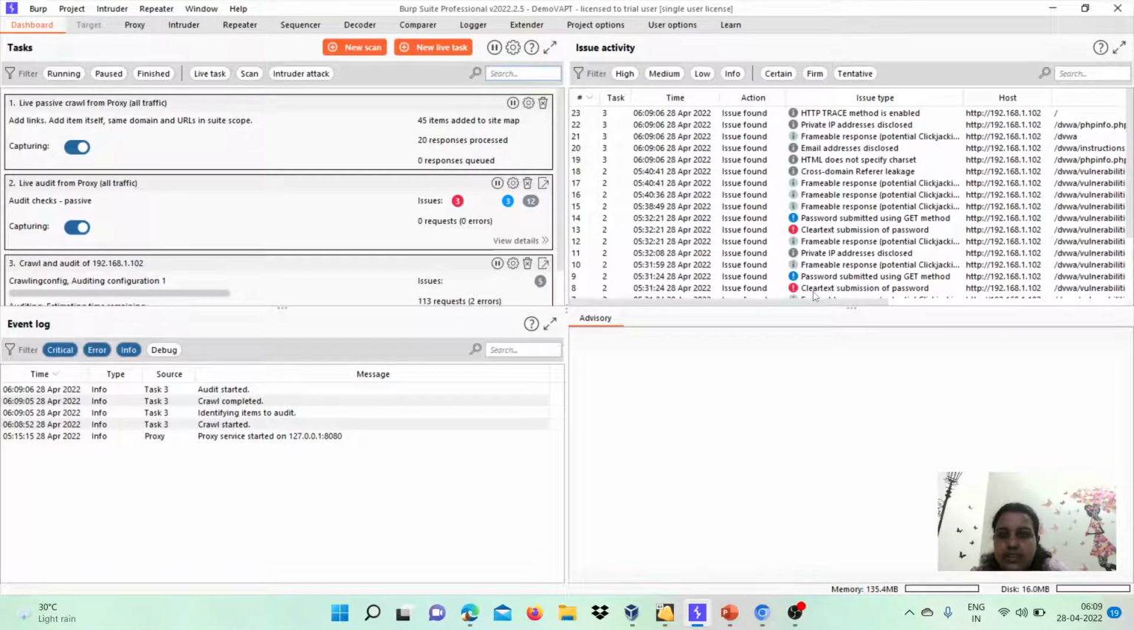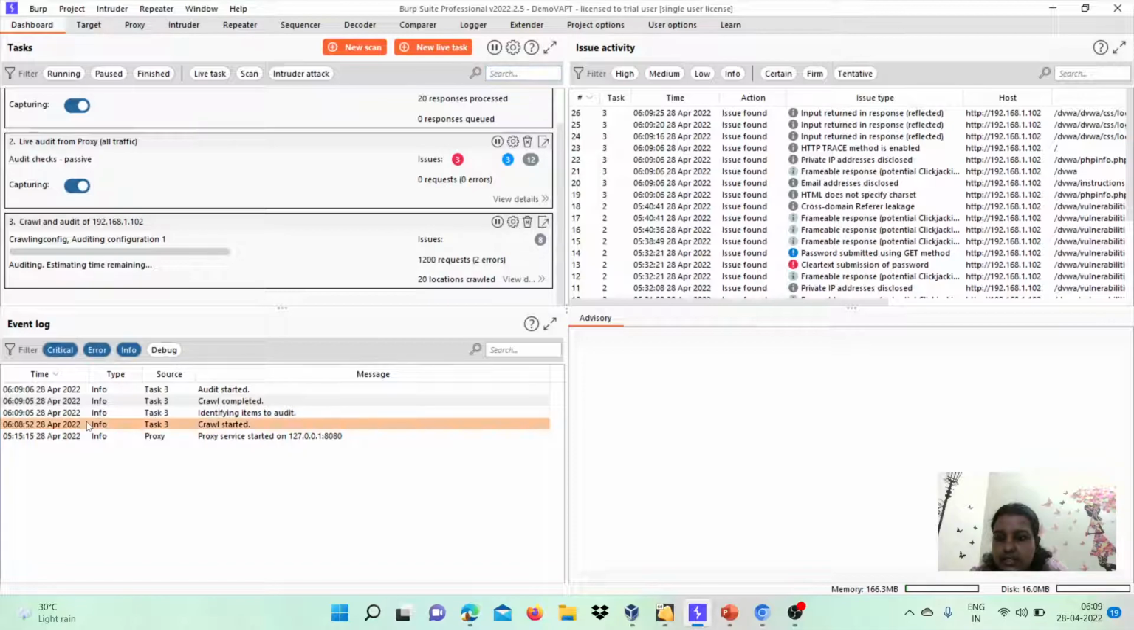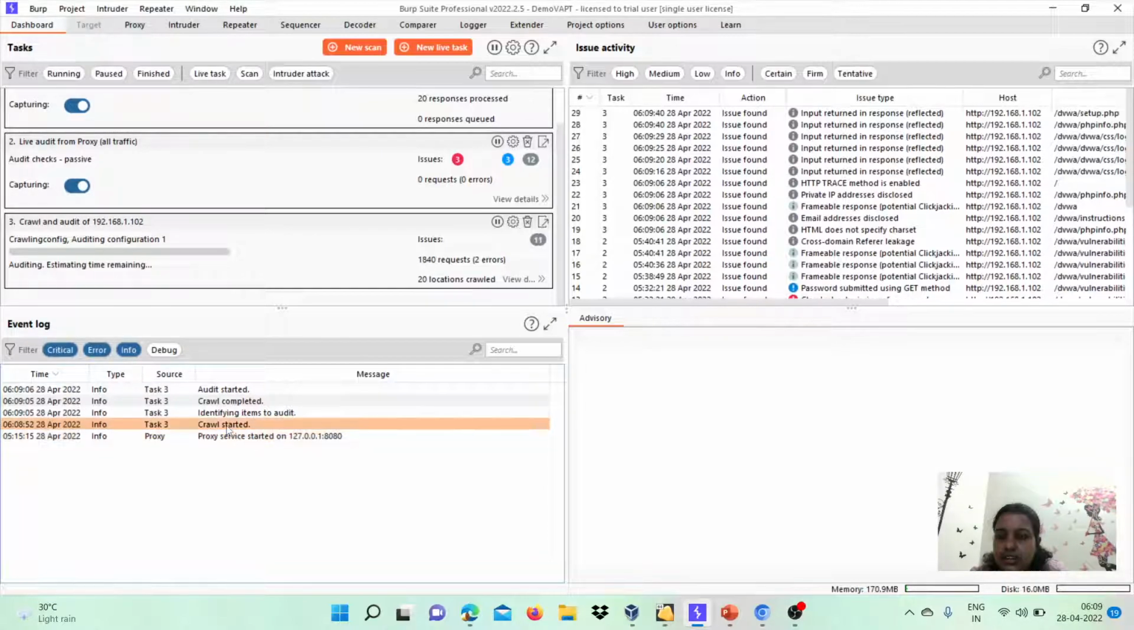Okay, here the scanning is going on. We can see the task which I have initiated right now. Here you can see the status: crawling and auditing is going on. Here we can see the actions initiated. This is a proxy server embedded inside Burp Suite Professional. The proxy server is started, and that will start crawling. Crawling is for finding the application structure and functionalities, and auditing is for finding the vulnerabilities. Here we can see the status of the events happening in this web application scan.